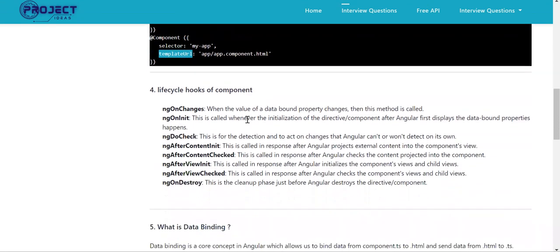Next thing, another important question related to components is lifecycle hooks of the component. There are a number of lifecycle hooks you can see, and they have an order also.